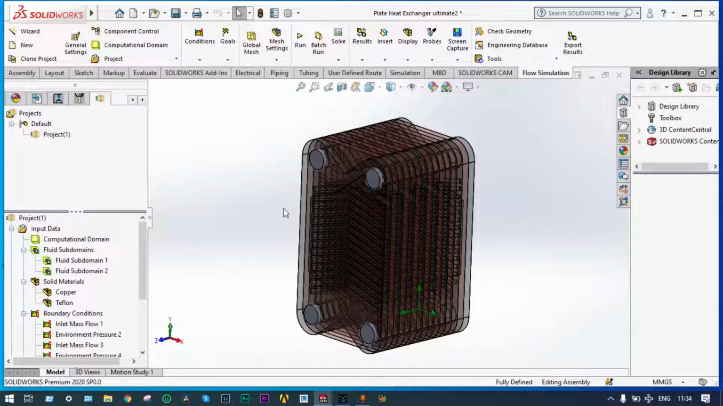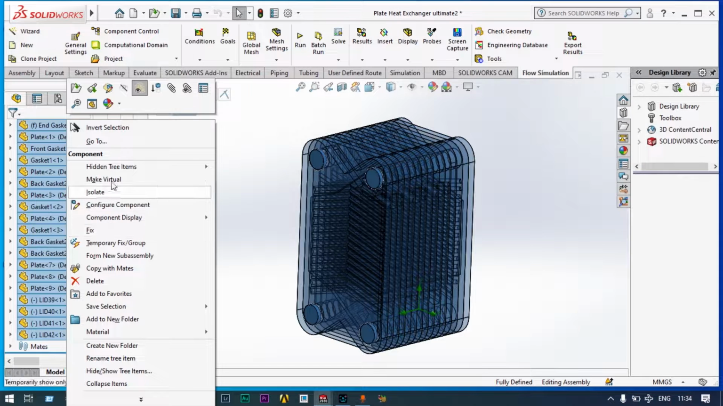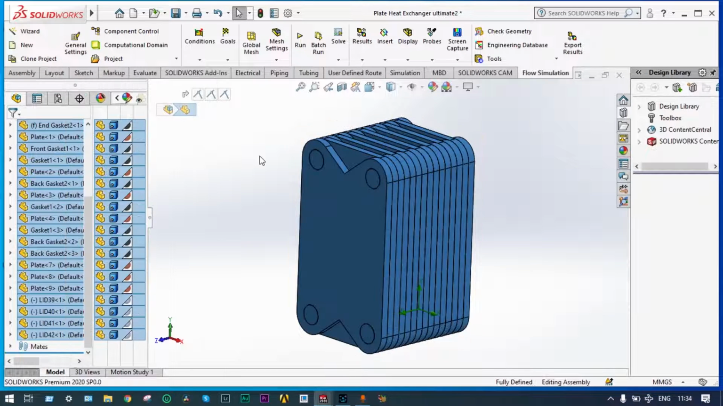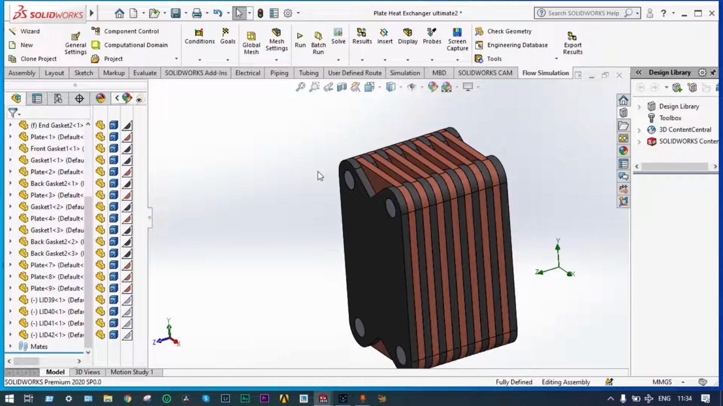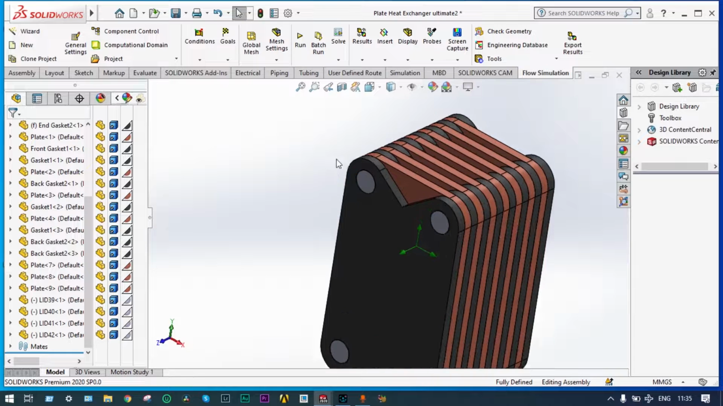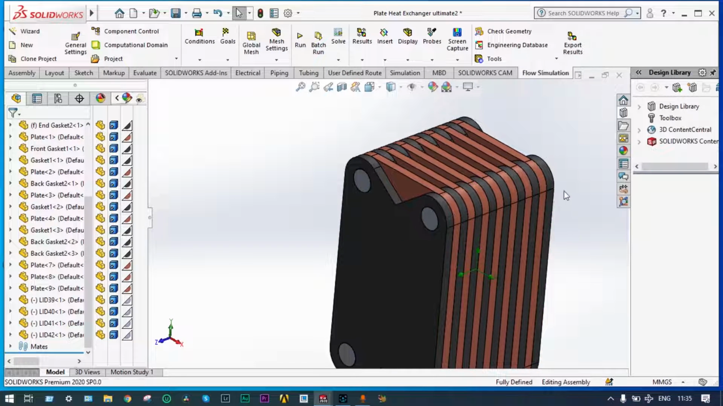This is the model actually. See, it is a transparent view. We'll change the transparency and see the original model. Let's see that original model. We're changing the transparency to the original one. This is the actual plate exchanger, right? This plate heat exchanger consists of different parts.